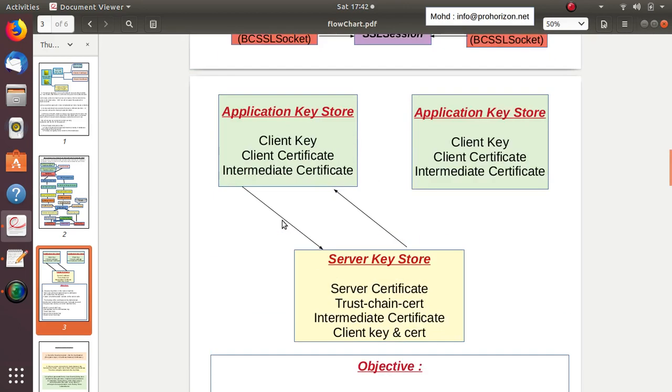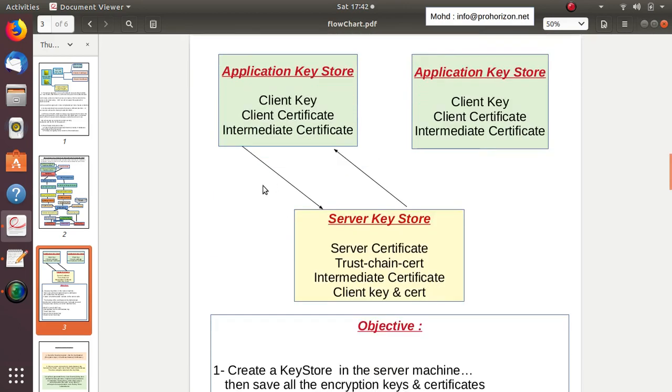Now when we do the authentication on the application side, in the key store of the application side, we need three important things among other things. These three things should exist in the key store of the client side: the client key, the client certificate and the intermediate certificate. The intermediate certificate we will use to authenticate the server.